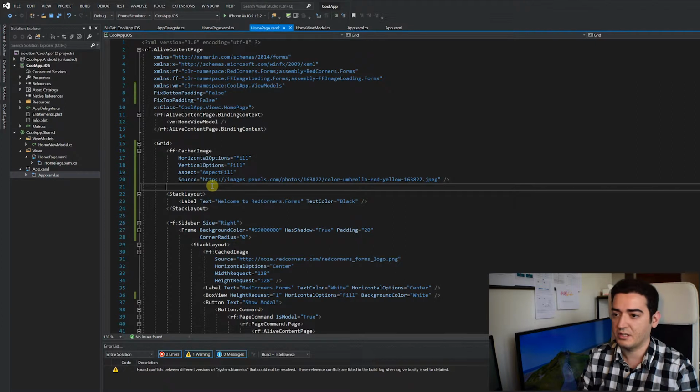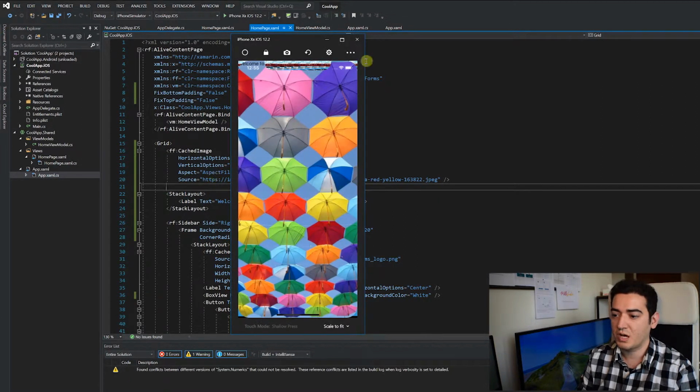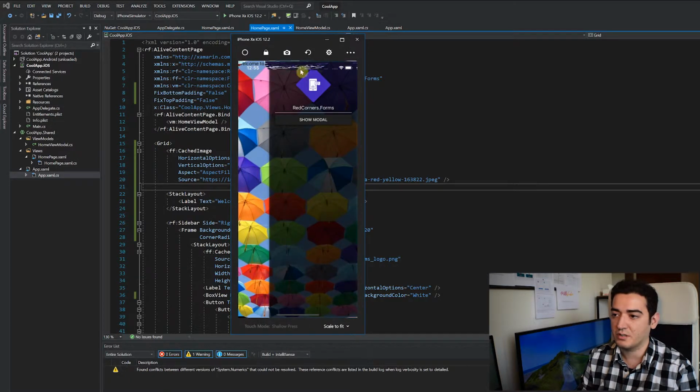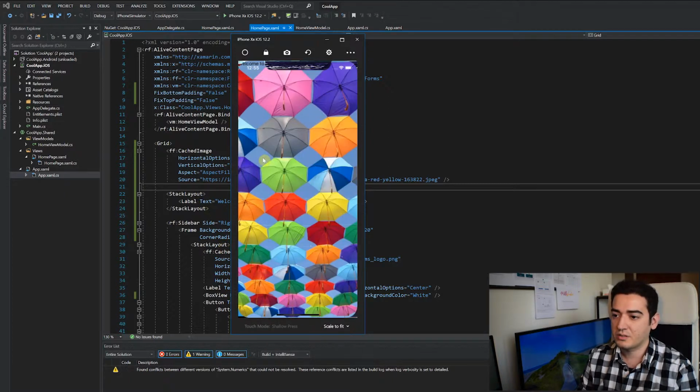So if I run this again, now we have our full screen background. We still have this text that's overlapping with the top part of the screen, which is unpleasant, but we can see the light status bar. And the sidebar is also perfectly aligned to the top and bottom margins of the screen. So let's go ahead and fix this text.